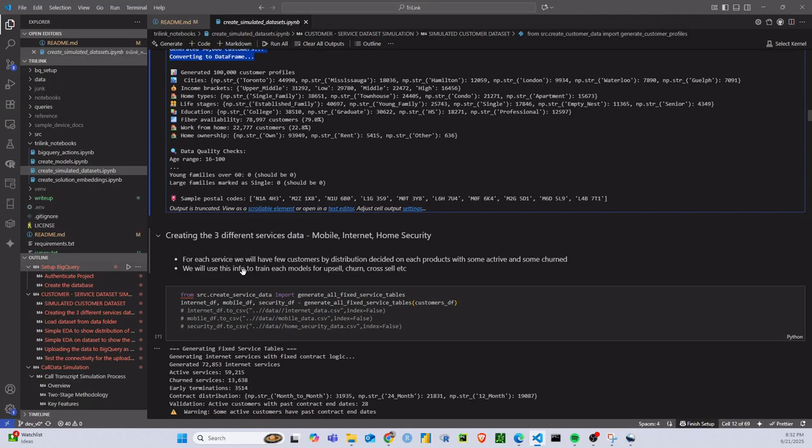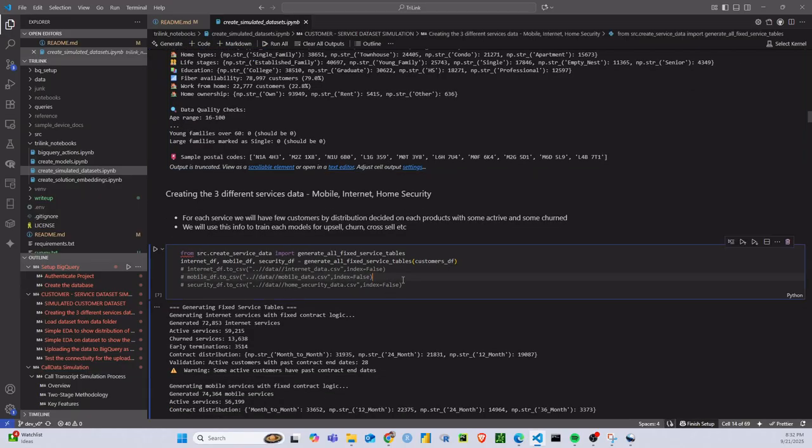Then we want to simulate and create the data for different services. Some of them are internet customers, some of them are mobile customers, some of them are security customers. So when you run through this, it generates that. For the sake of simplicity, this is going to take some time when you create it, so you can skip all of this.